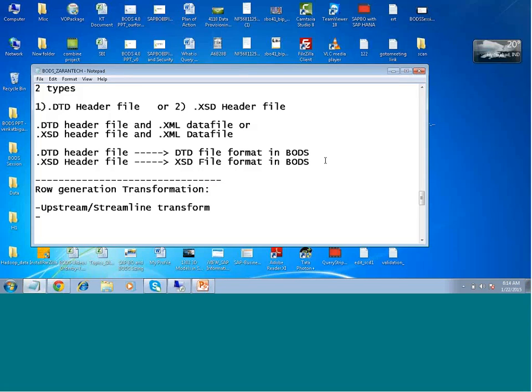So the mandatory parameters that we need to pass here are the starting number and the count. This is a very important point to consider. The row generation transformation is very important, where we are trying to generate some integer values, generation of integer values.